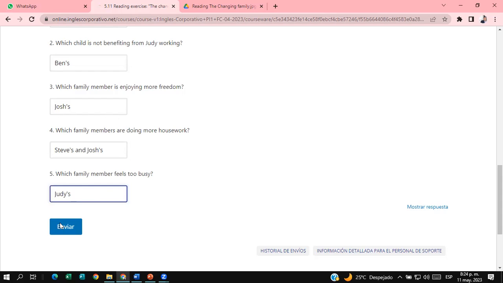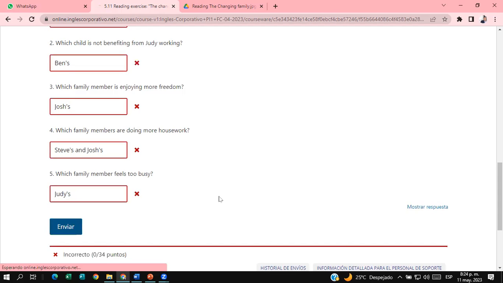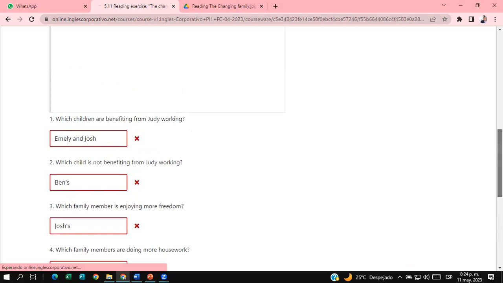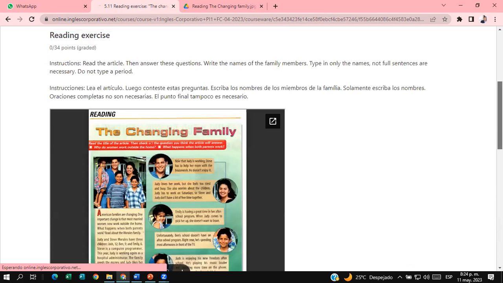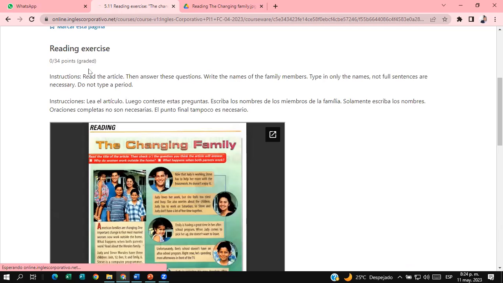Okay. Let's see the answer. Incorrect. Why? Which children? Let's follow the instructions. It says, answer the questions. Write the names of the family members.